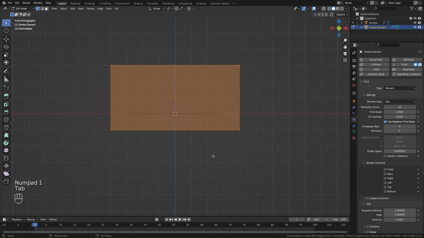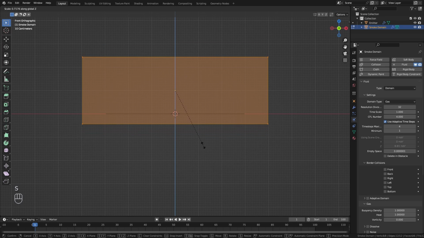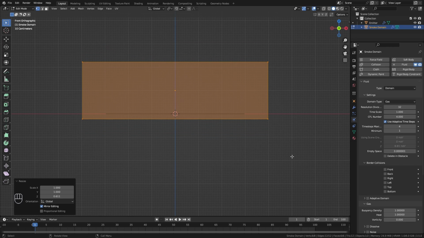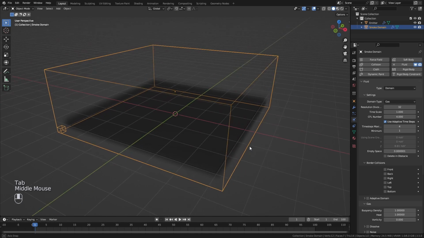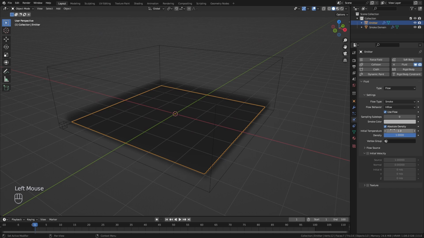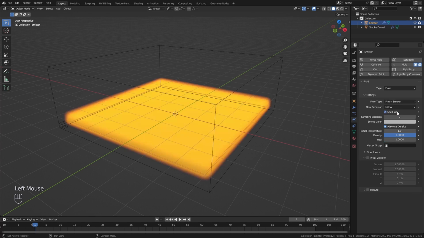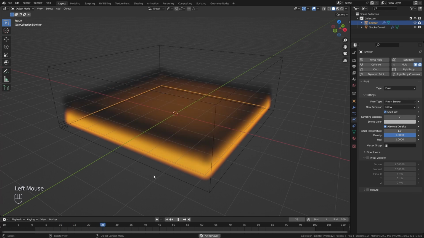Now in the edit mode, I adjust the domain size to fit the maximum area where our simulation is going to be. We don't need any unnecessary calculations. Then in the emitter object, I change the flow type to fire and smoke.